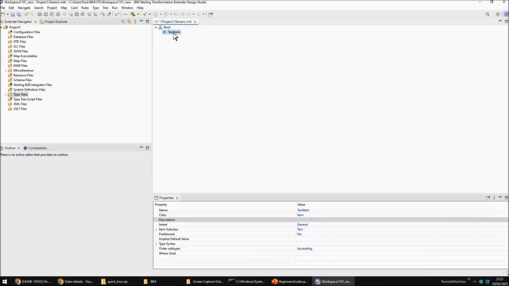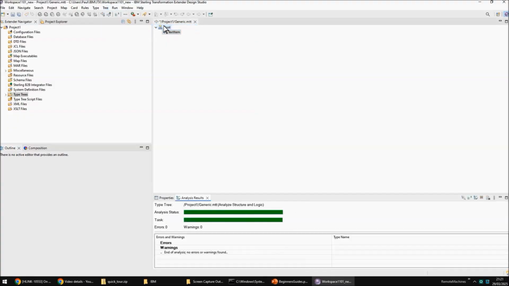This is the basic type tree for creating a blob. No further work is required. From the tree menu, choose Analyze, Structure and Logic. Confirm there are no errors. Click on the tree again. Click on Save. And then close.